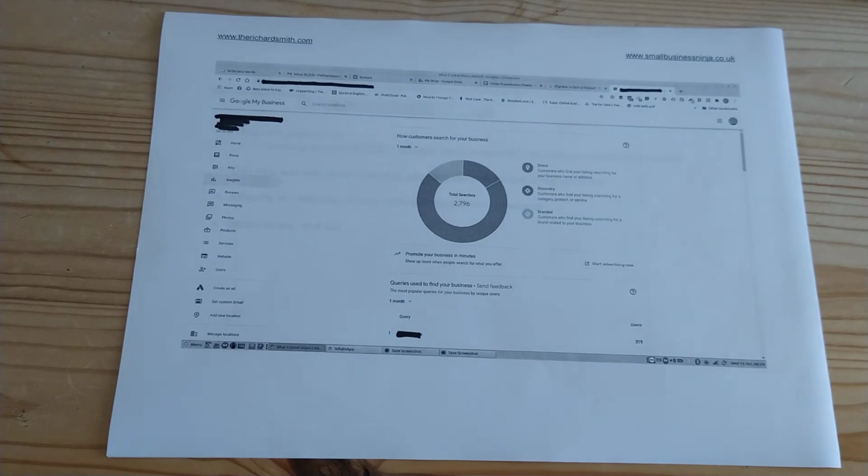The second thing they did was optimize it so that they put all the right details in there. They put links to the website in there. They also started to collect reviews from customers, so that very slowly they started to creep up the rankings. And this was done over a period of 3 to 4 months, no longer than that.